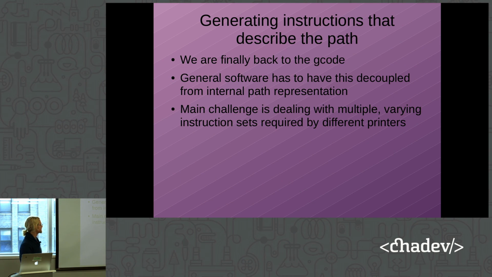And then finally, you have to take this abstract path that you've generated and generate a set of machine instructions that describe this path in a way that the 3D printer can actually print it out. That's a complex piece of software in a lot of different applications, especially if you want it to be general, and that's also not something that I've dealt with quite as much. The main challenge is how do you work with multiple different instruction sets and multiple different printer hardwares that all have their own specific requirements.